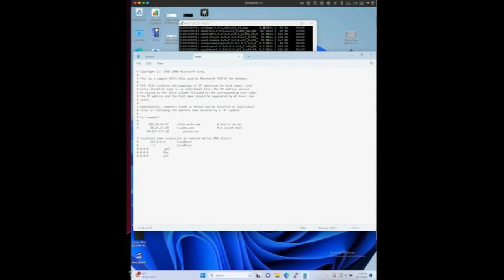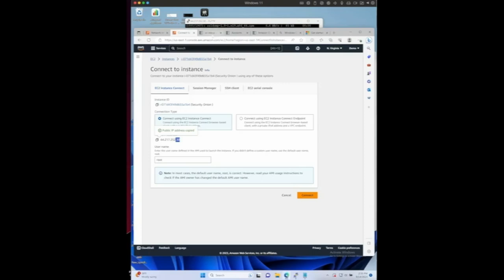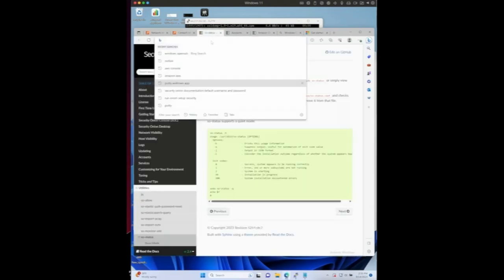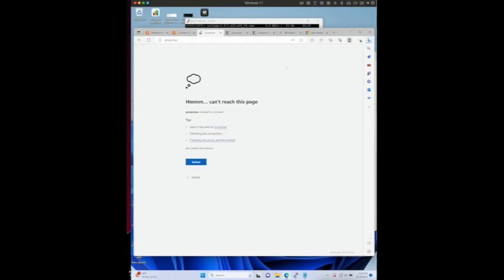When this is complete, which takes about 20 minutes, you can just go to copy, and then you can go up here, and then you should just be able to type in http/project so. And as you can see, it's taking a while. It can't reach the page. So at the end, in a couple of minutes, we'll go over how to do that.